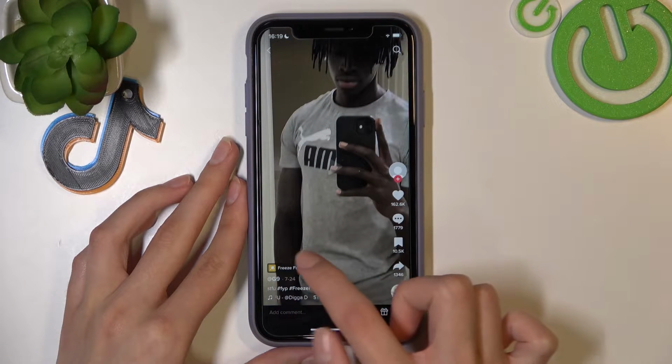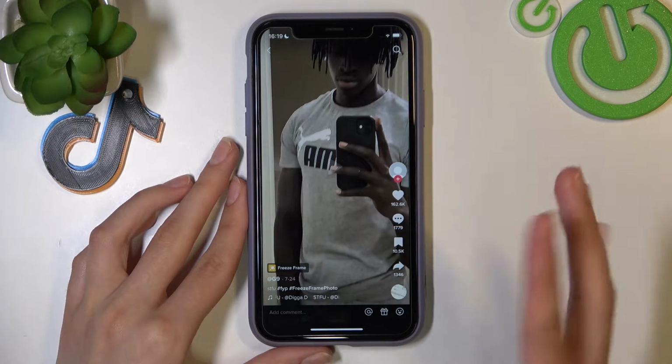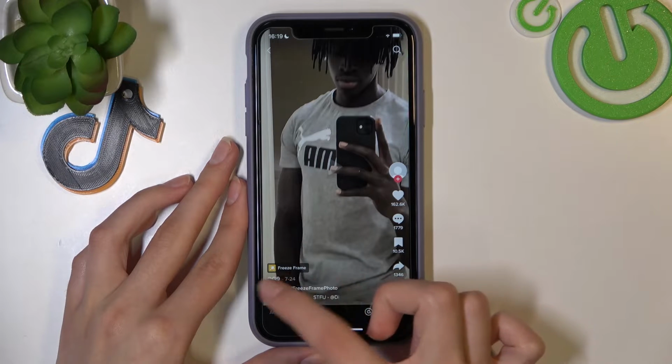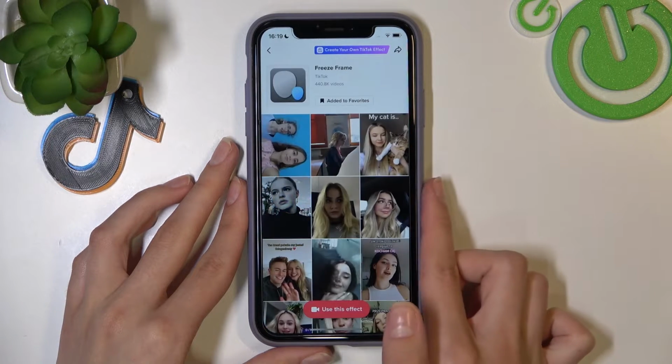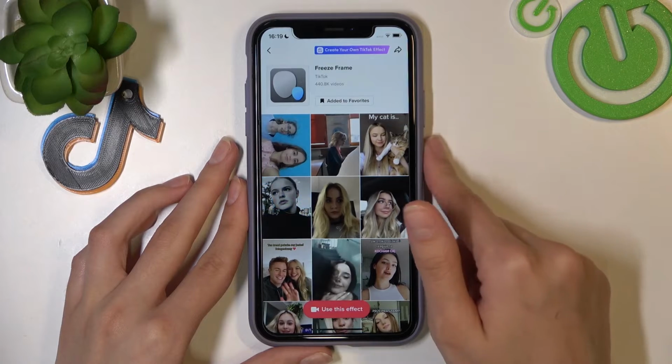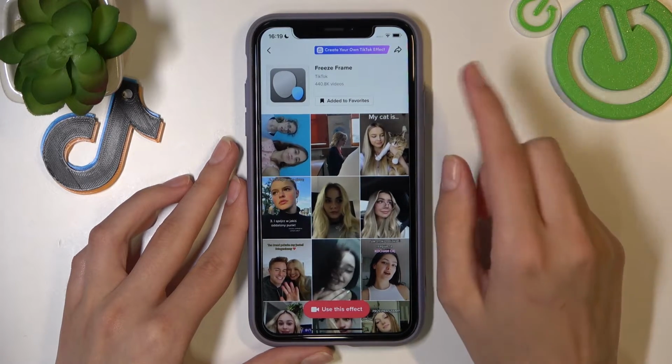And here we have this button inscription. After clicking on it, we will get access to this freeze frame filter. So we have two options.